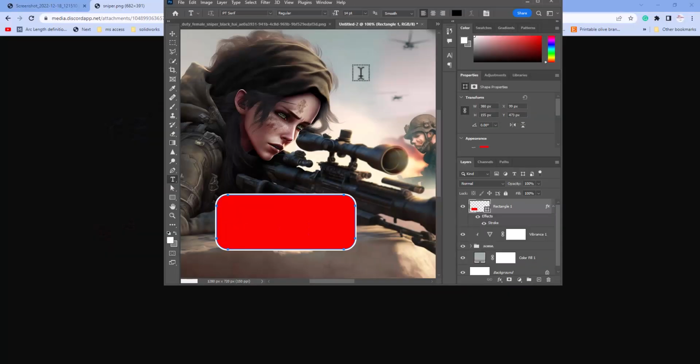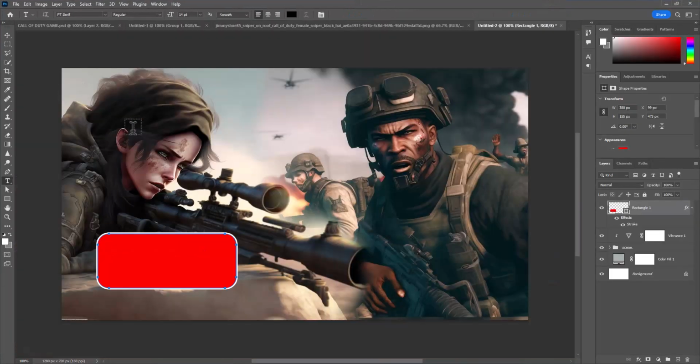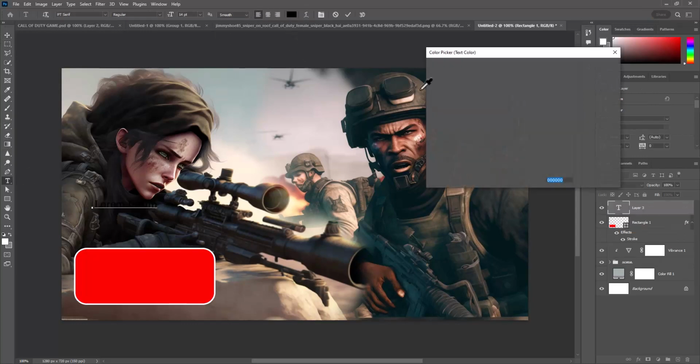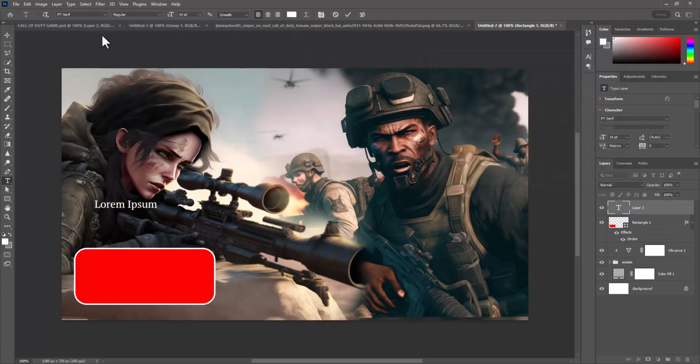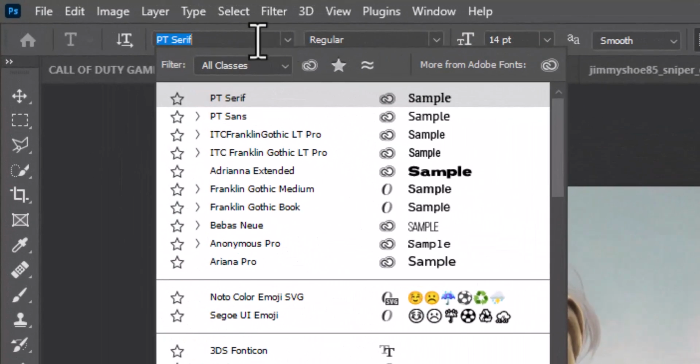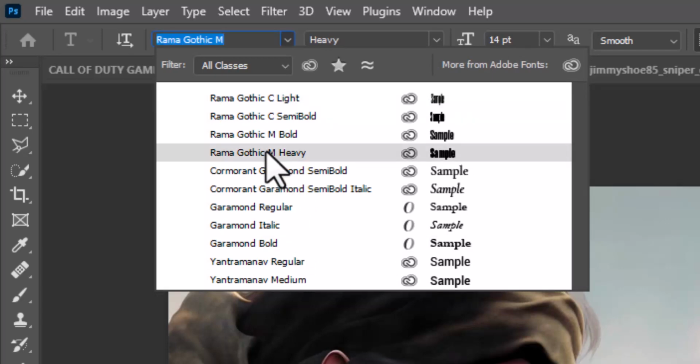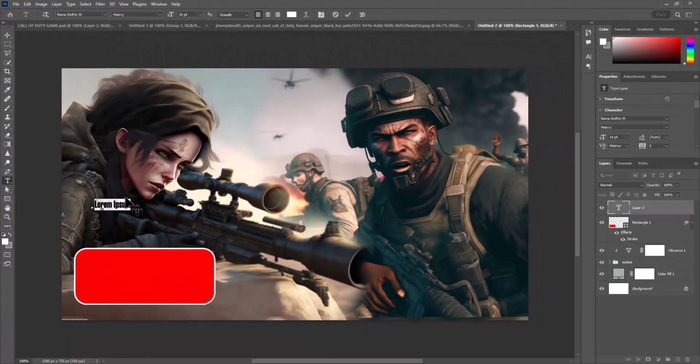And now, oops, we can put in our text. And I kind of want to make sure that I don't have her face covered. So we want it white, and I believe this text was called Ramagothic Heavy. Okay, so this is an Adobe font.